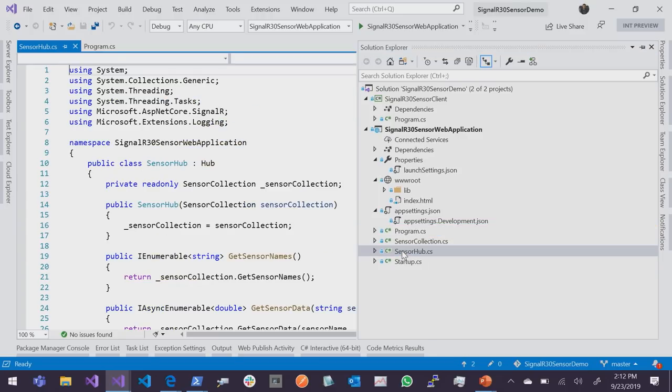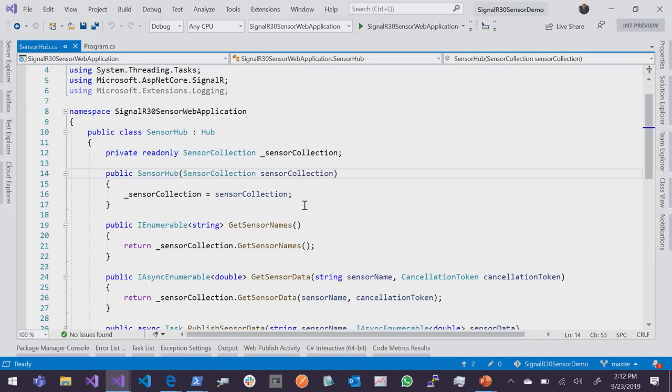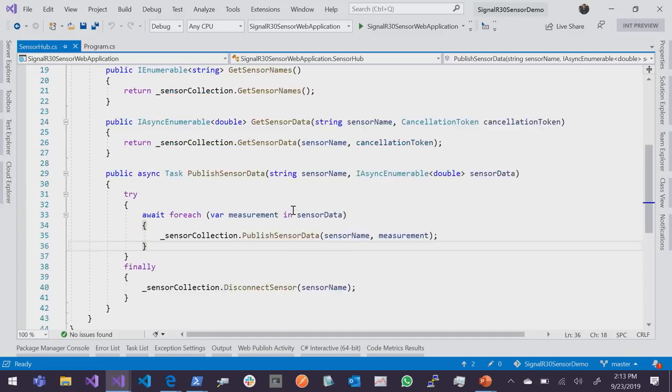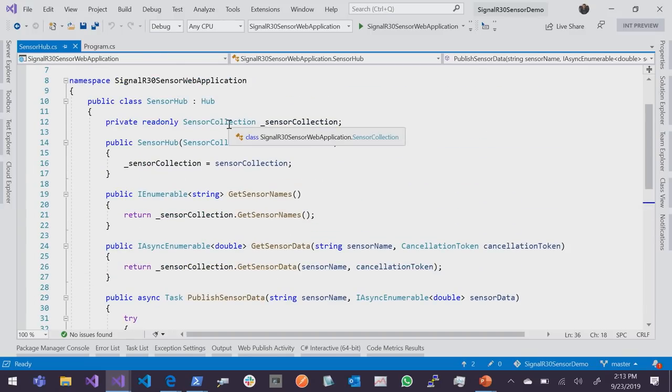We can quickly take a look at what this is doing on the server when we call PublishSensorData. We're using another C# 8 feature, which is await foreach. We can take this IAsyncEnumerable, which you just saw us pass, so it gets nicely serialized and deserialized in real time as new data arrives, and we can asynchronously iterate over it. Again, this await foreach is basically calling enumerator MoveNextAsync, it's very efficient, and then we can use our sensor collection service.